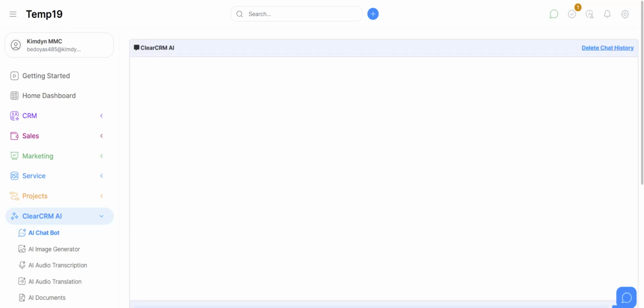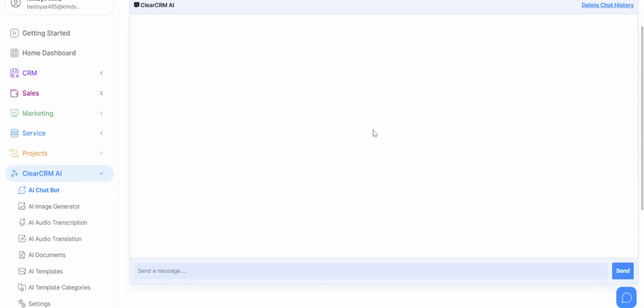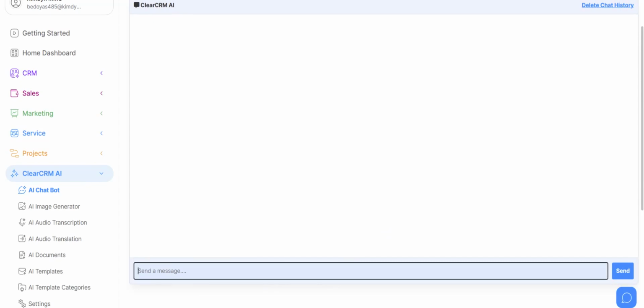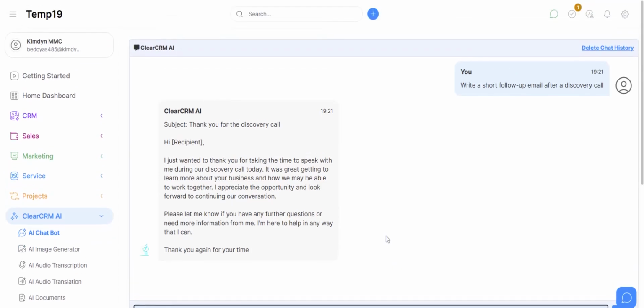It is a flexible assistant for anything you need: writing emails, summarizing content, or even brainstorming ideas. For example, I'll ask for a follow-up email after a product demo, and it returns something ready to send. I can copy and save it for reuse.